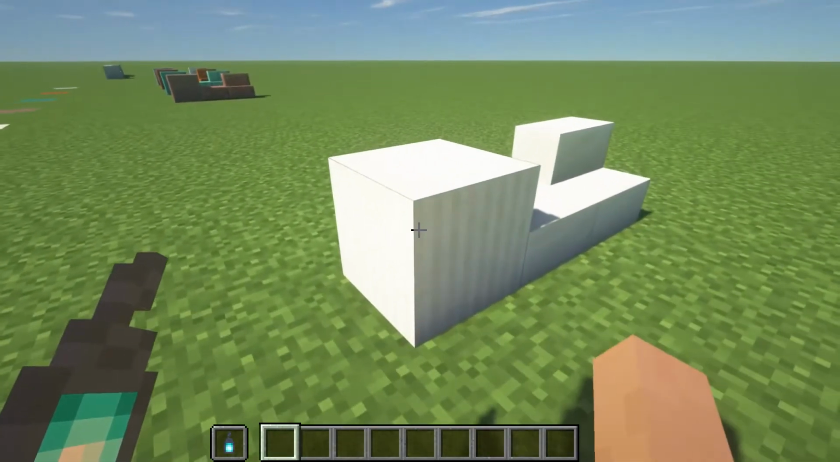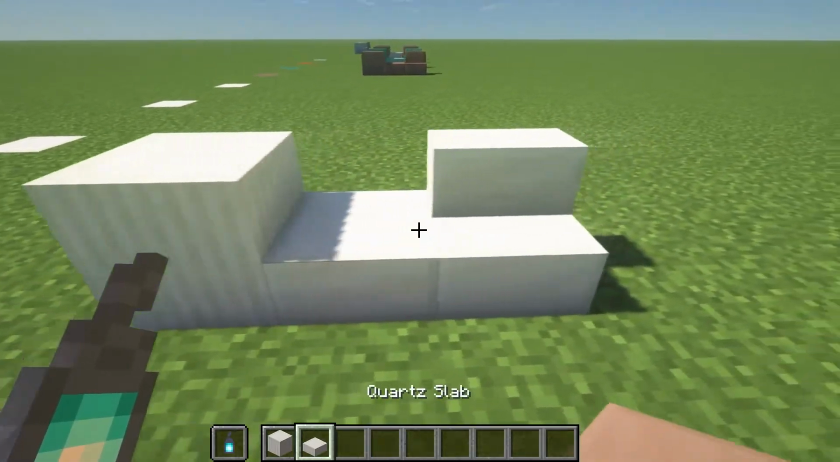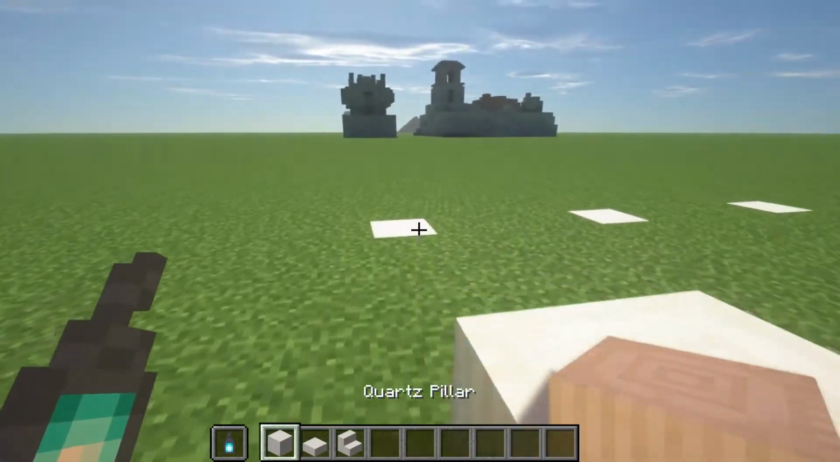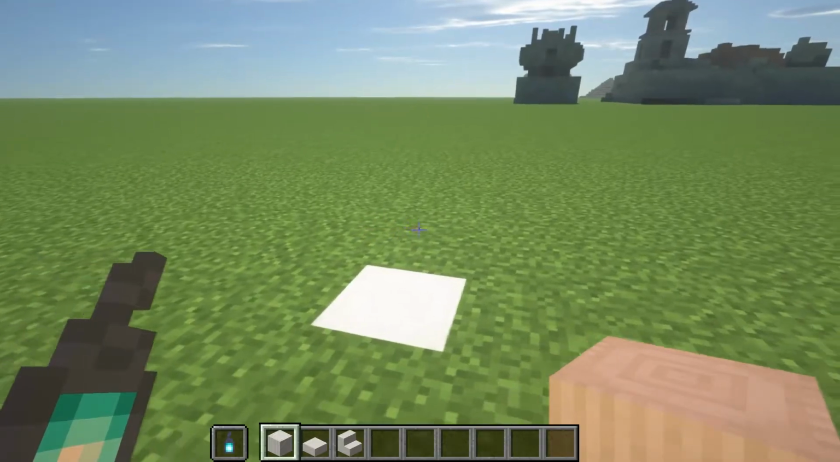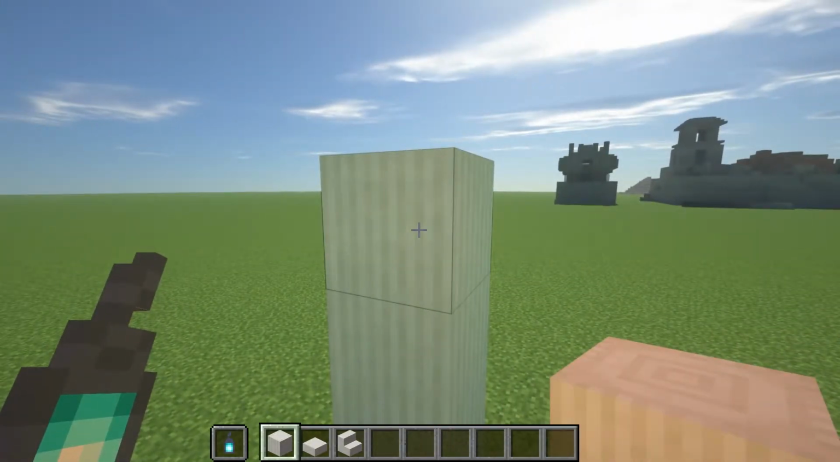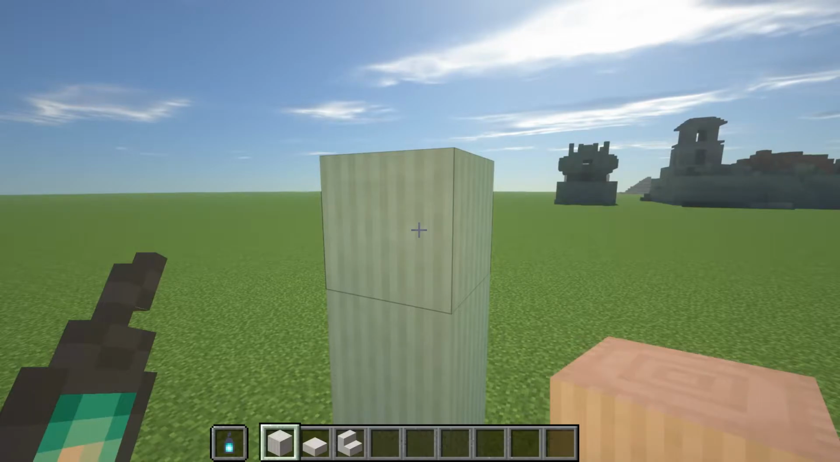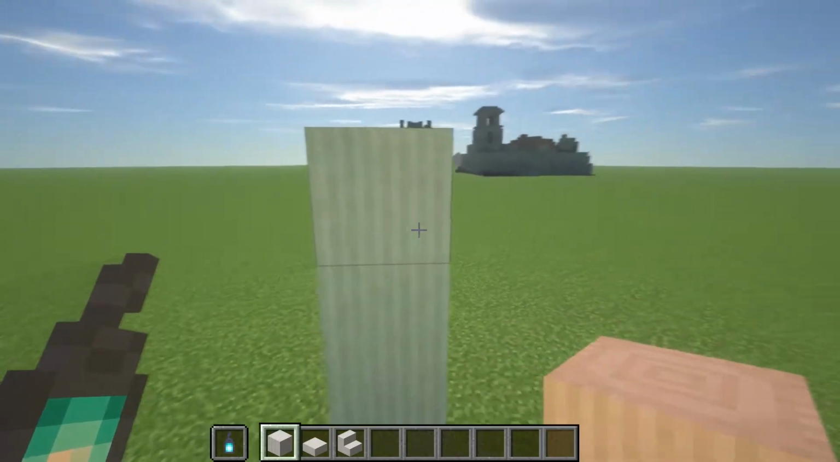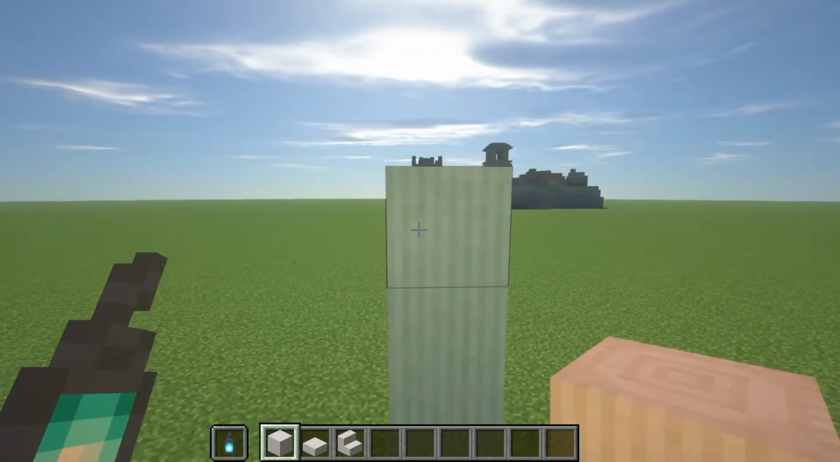When building columns, especially at this small scale, the most common color palette you're going to see is based on quartz, and specifically on this quartz pillar block. A lot of the traditional Greek pillars have these kind of riveted designs as you go around the circle of the column, and so this quartz pillar block emulates that very well.